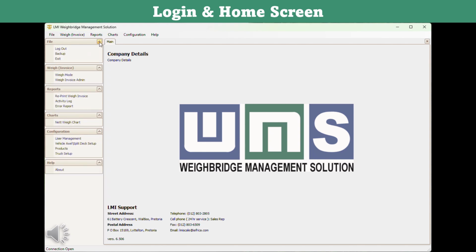See Operator Setup. The left menu can be minimized or maximized by clicking on the up-down arrow to the right of the menu option. Your company details will be visible in the top left corner of the main window, and the LMI support details in the bottom left.